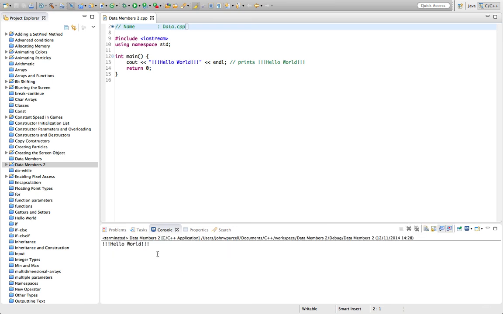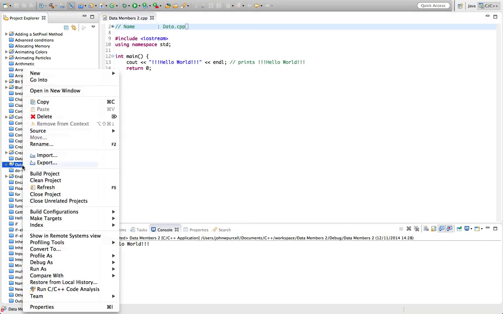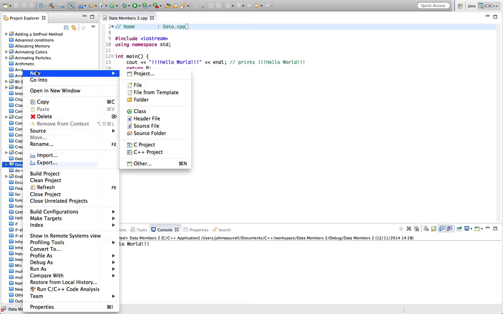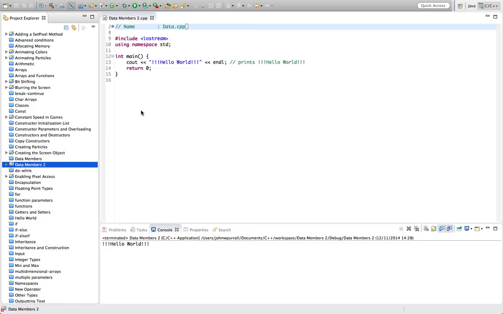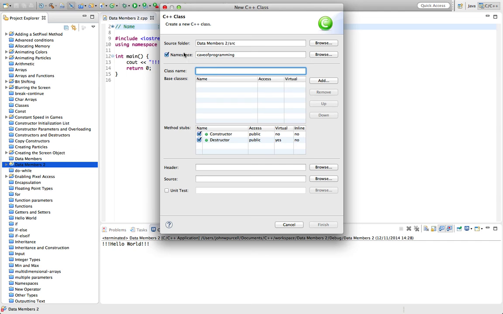So I'm going to show you a different way of creating a class in this tutorial. In the last tutorial we created a simple cat class, and I'll show you a quicker way of doing it in this tutorial. If you right click your project, you can go to New, Class. Now at the top here we've got this namespace which we haven't covered yet. We'll get onto that later, so I'm going to untick that because I don't want to use it.